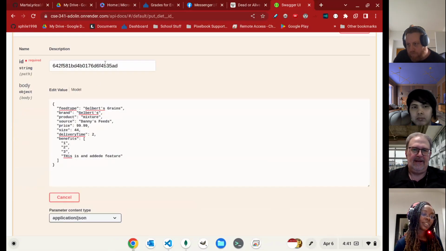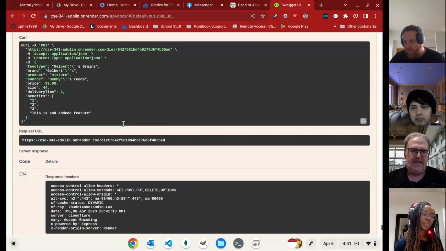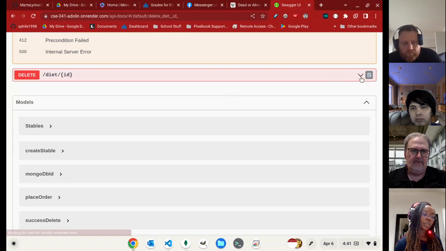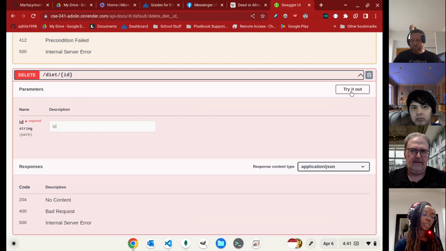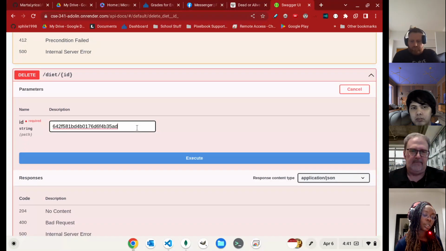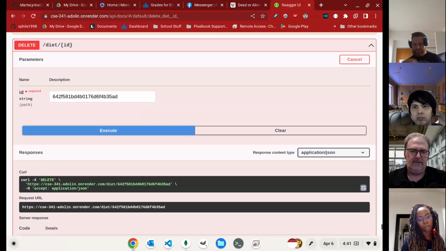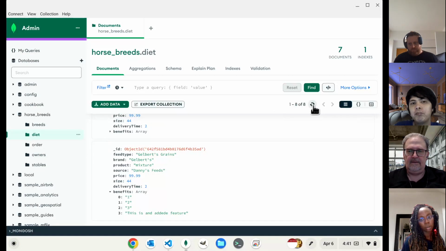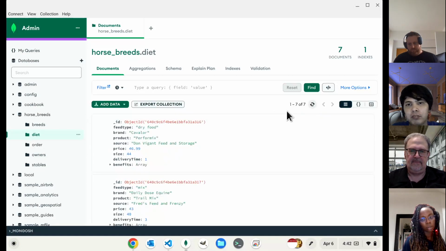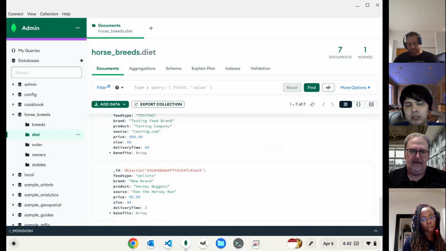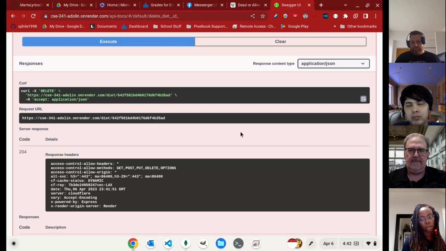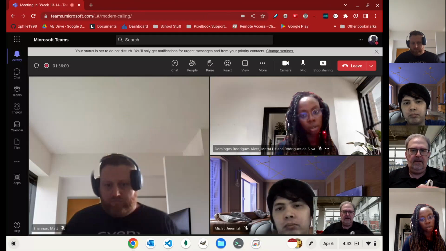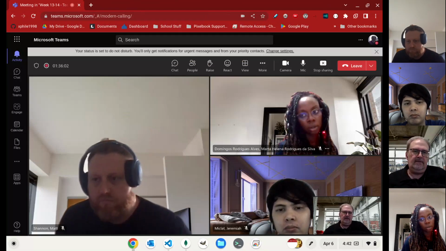Okay. And then last but not least, we can come down here and enter in that product ID. And if we execute it, you can see again, we get a 204 code. And when we refresh, we go from 8 documents in the database to just 7. And Gilbert's grains is now gone. So that brings us to the end.